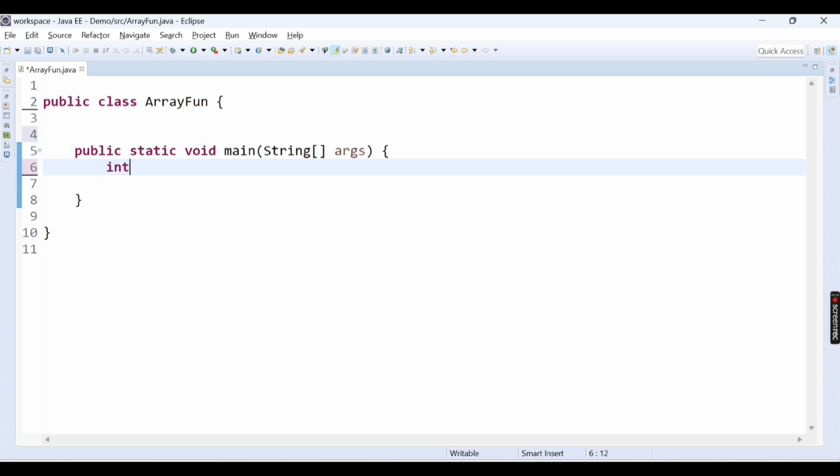First thing is you can directly pass the values to the array. Let's say I have an array int arr. I can directly initialize this array by passing the values inside the curly braces. This is one of the ways to initialize the array, but this is called hard coding of the array initialization. Means you are directly providing values to the array.